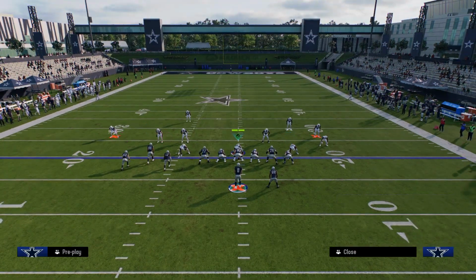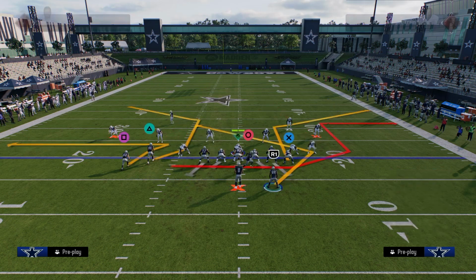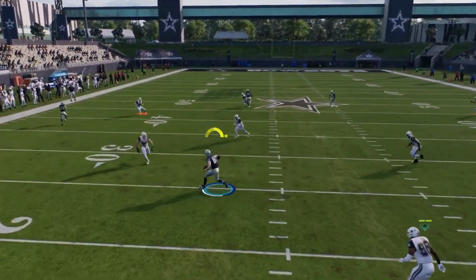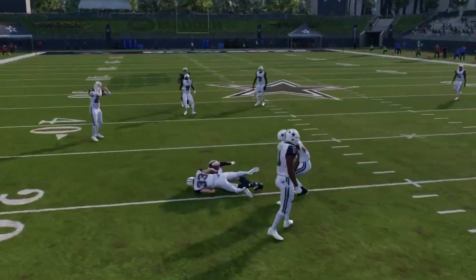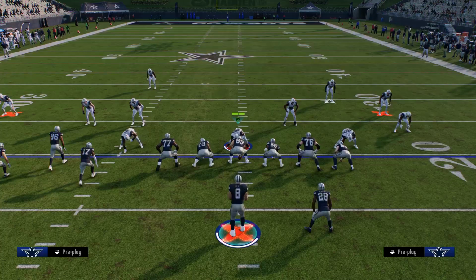And then if they are not playing hard flat coverage, okay, they're not playing hard flats, let's just take what the defense gives us and check down to our tight end over the middle of the field. So that's one of my favorite plays, just in terms of beating cover 4.